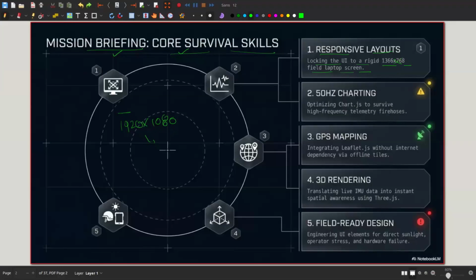Okay. So yeah, I will tell you about the AI stuff. Don't worry. Just understand this. You will give out a layout. You will say build me anything, but keep it in this frame, 50 hertz charting. Basically, don't worry about this.